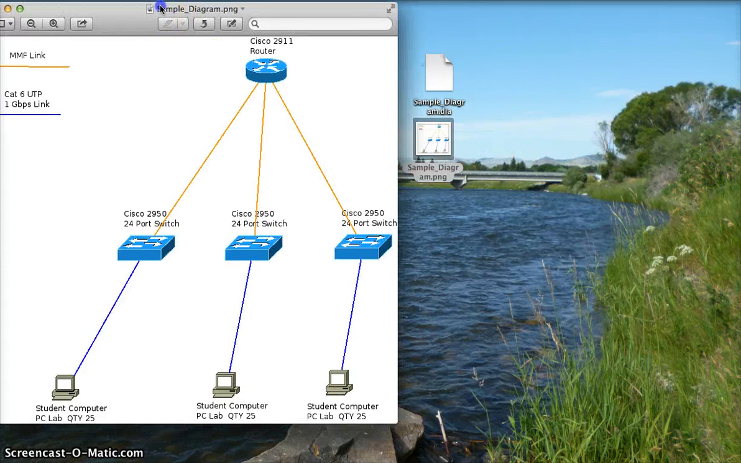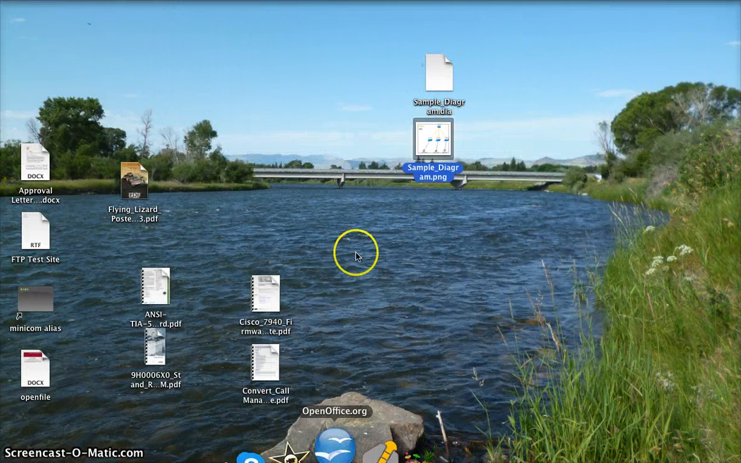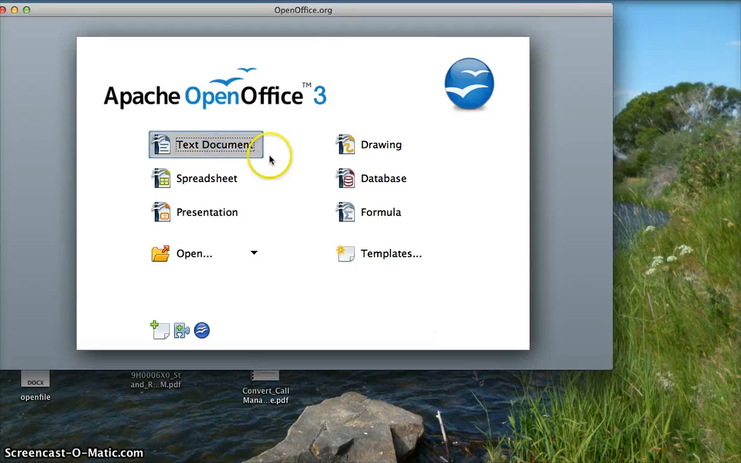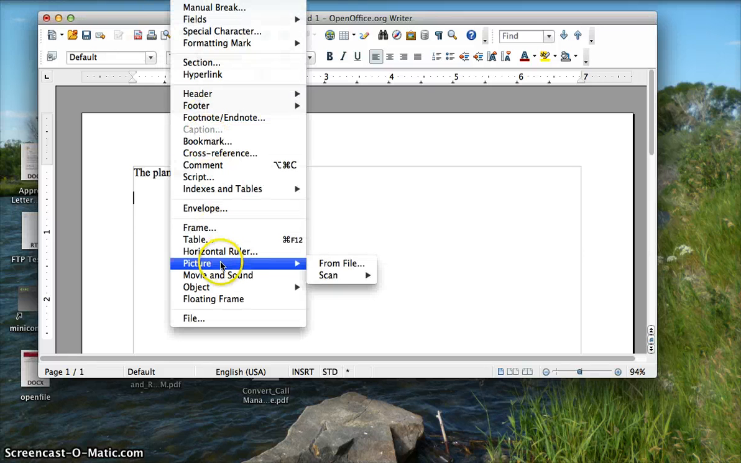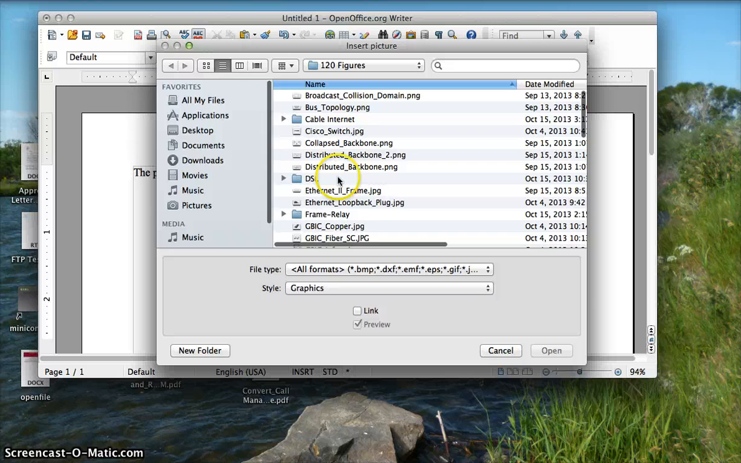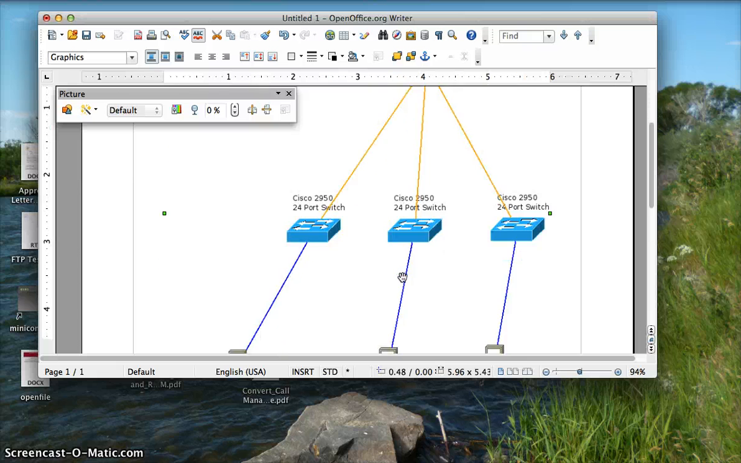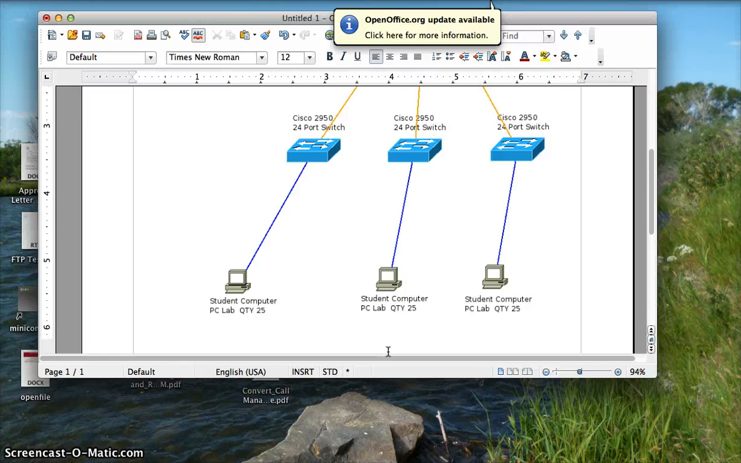And what that's going to allow me to do, there's my PNG file, is later on when I am typing up my document, I'll open up an OpenOffice document real quick. As I'm typing up my project or my plan or my lab or whatever it happens to be, I can do insert, picture from file, go to my desktop, find that sample diagram, enter, and it plops it right into my document. Nice and clean. That's what you want to do.